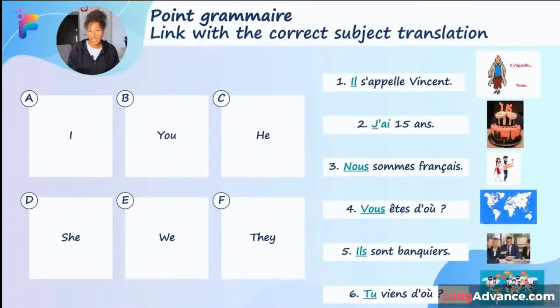Now we have an exercise. You need to link the correct pronoun with the good translation. Which letter with which number? You have a choice between I, you, he, she, we, they. I'm going to read each sentence. You can pause in between and decide which pronoun is the correct one. Let's get started. Il s'appelle Vincent.